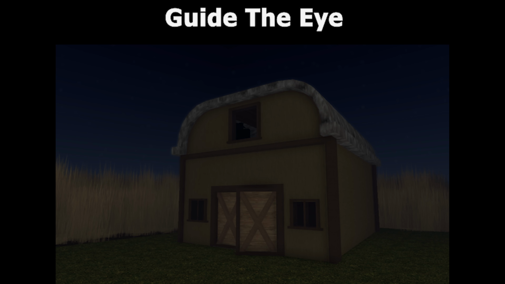The anchor in this image would be the upper window of the barn. Let me know in the comments if you got it right. If you did, you're on your way to making killer sneak peeks.